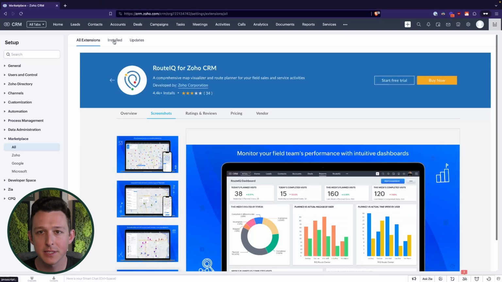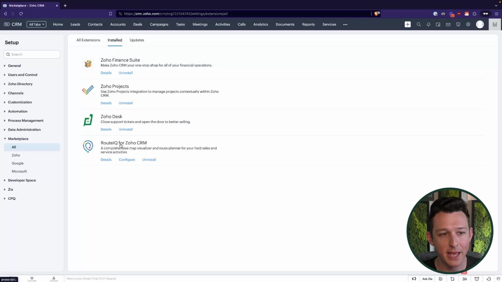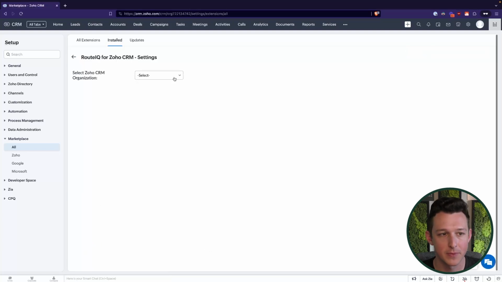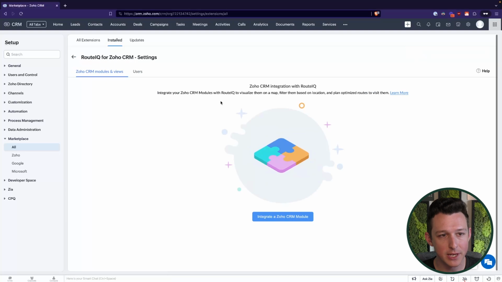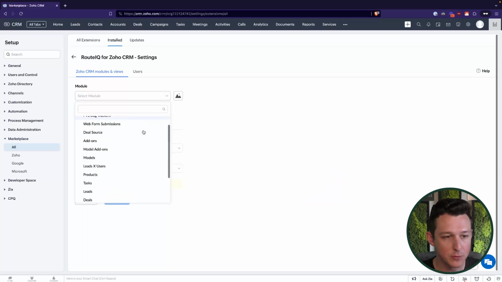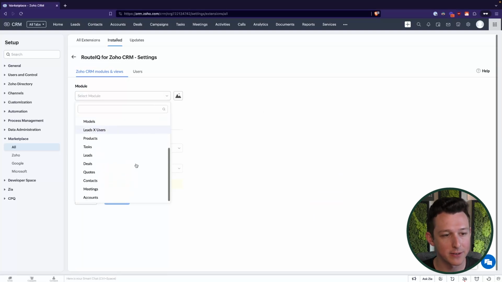Now, just because it's installed doesn't mean we're totally done configuring it for the baseline setup. What we're going to want to do next is jump into our installed plugins. We'll see we have a handful here inside of our demo account. Go into our details and go into our settings. The first thing we're going to do is select an organization. That's just going to be the one that you've installed this in. Next, we're going to connect it to CRM modules.